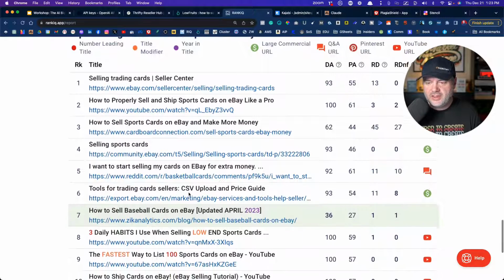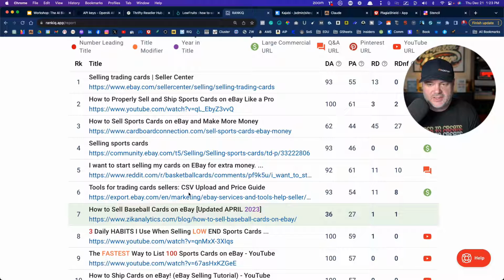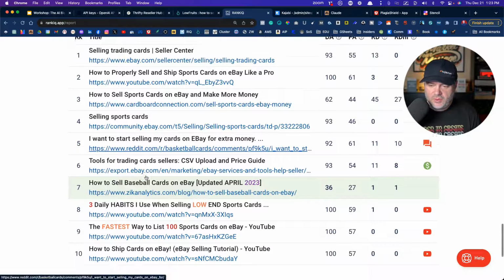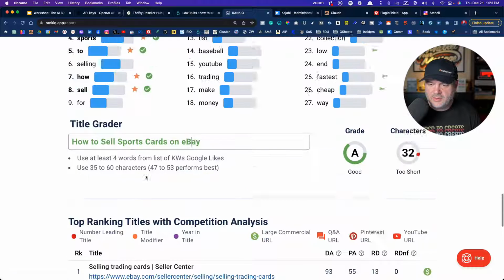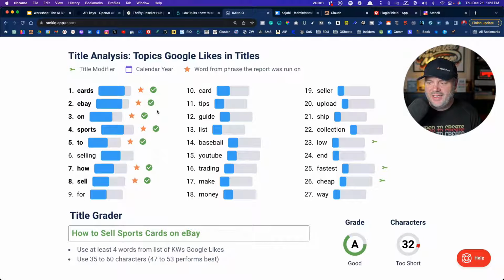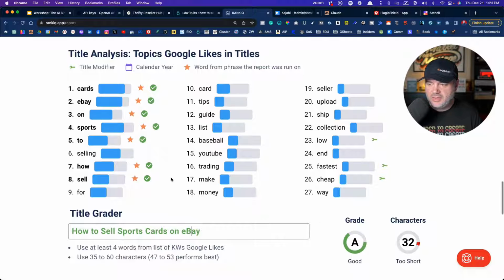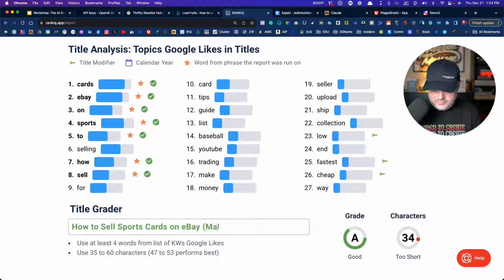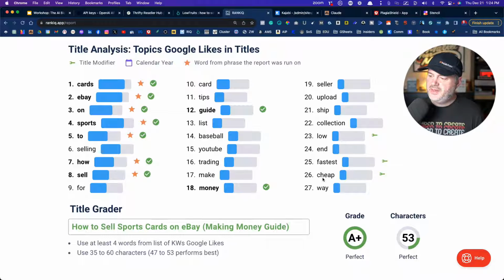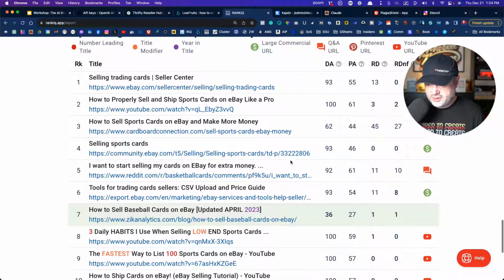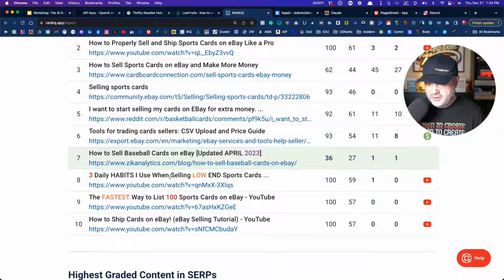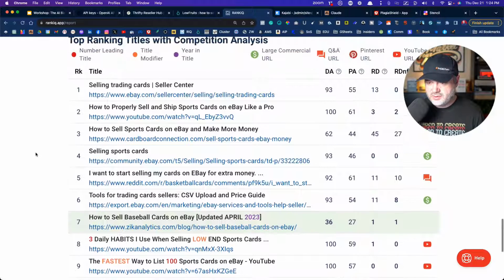Now, what's cool is I can come down here and I can get some other ideas of my competition for this. What words are they using? And so it looks like it's all over the place, but I can also look up here and try to use some of these words. So how to sell sports cards on eBay, making money guide. Let's see, I see fast, cheap, low end. I wonder if there's a lot of low end sports cards on here. Let's see, low end. I only see that once.